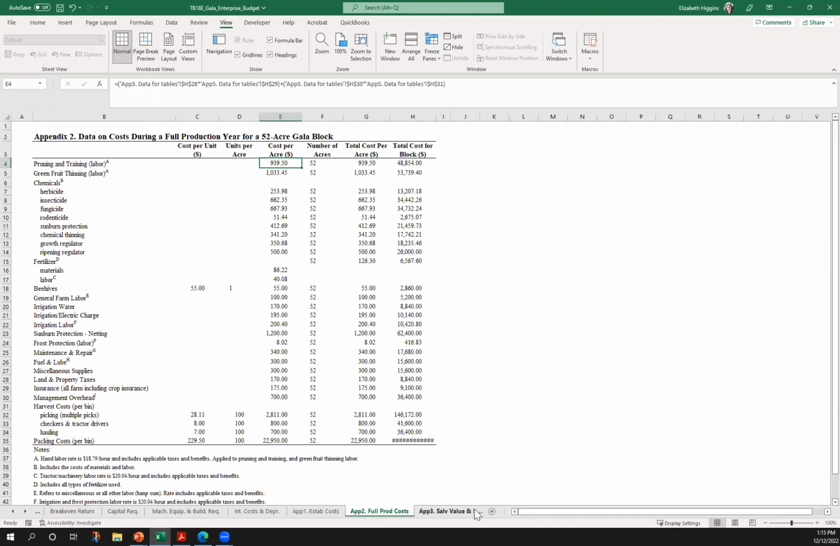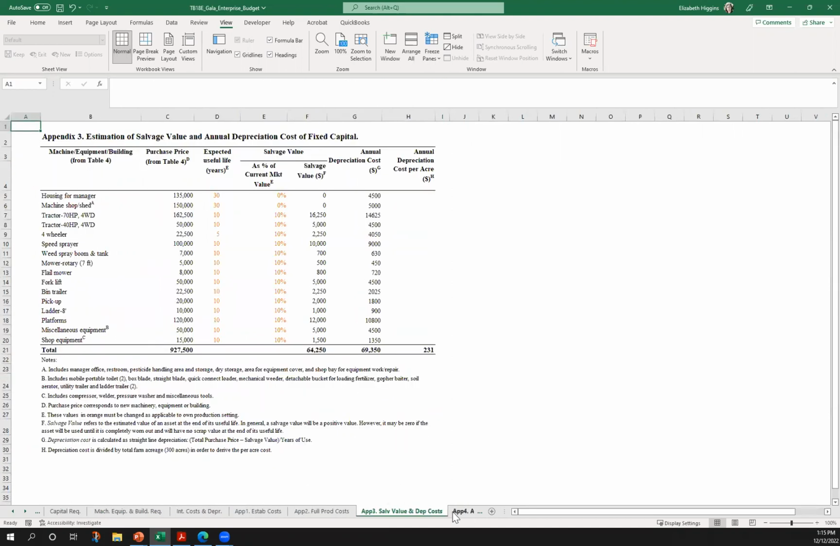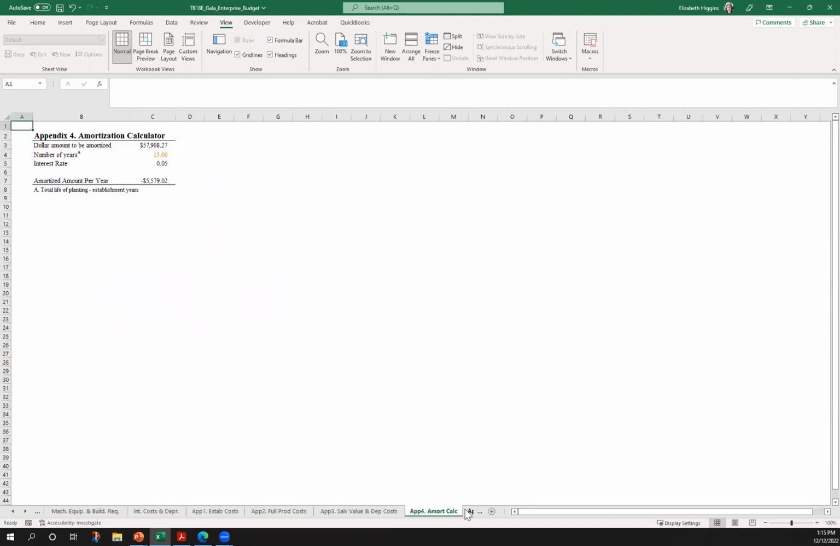And so anyway, this is a long-winded way of saying that by downloading an enterprise budget from a university and then modifying it based on your farm, it can tell you what you need to have in a budget. It can give you a sense of some categories that you might not have considered, and it can give you a structure for pulling your own numbers out of your financial information to create an enterprise budget.